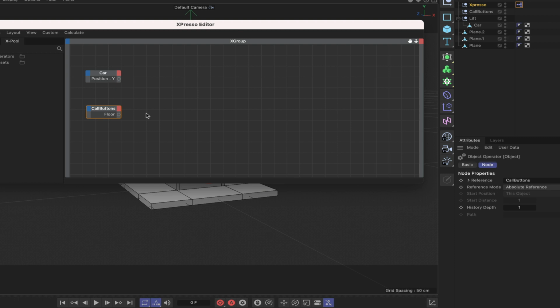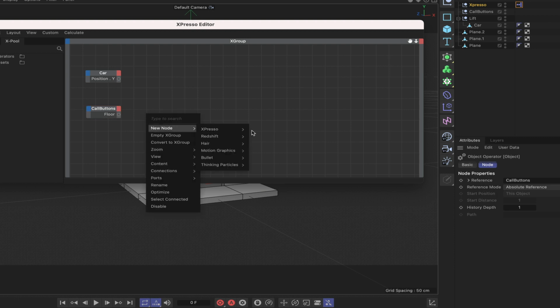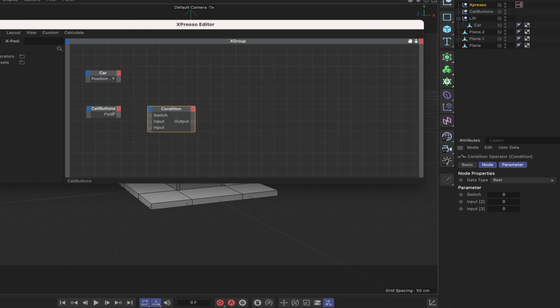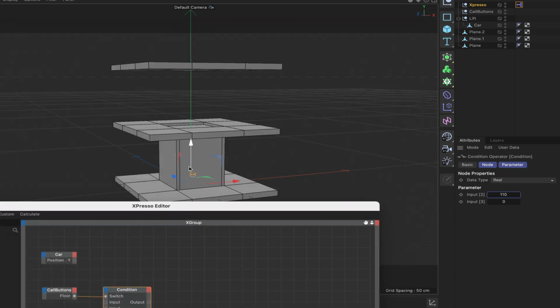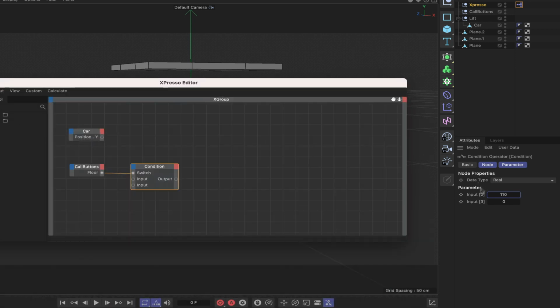The next thing we need is a condition node. So we'll grab a hold of one of those. So a logic condition. And this will be part of our controls for the call buttons. So they're going to be driving the switch for this. Our top input, we need to be floor 1. So that needs to be 110 because the lift needs to travel over 110. It starts at 55 and it needs to reach 165. So we must have 110 in input 2, and input 3 can be 0.